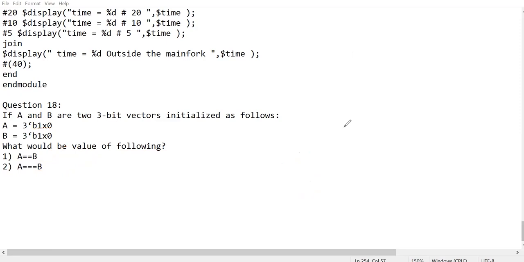Triple equal to will check for X and Z also. That means case equality, basically. So what will be the output for both? What will be the value for both conditions? The second will be true.